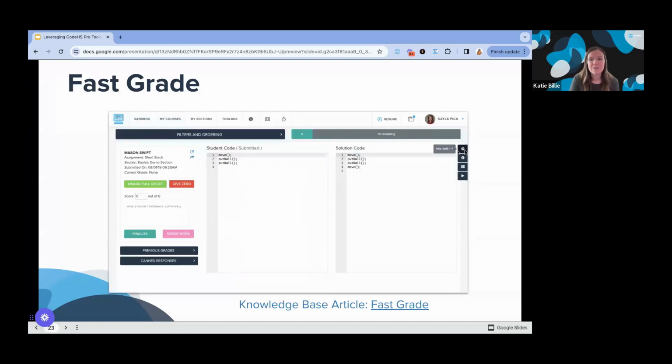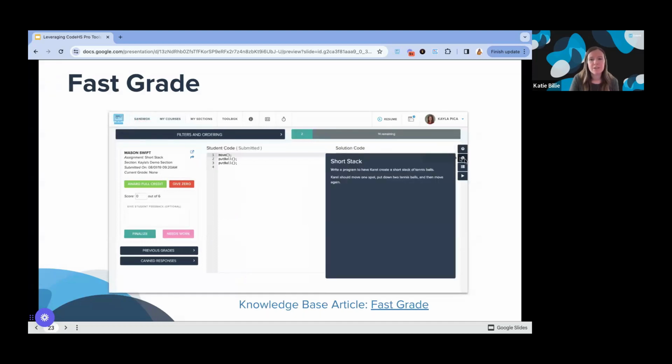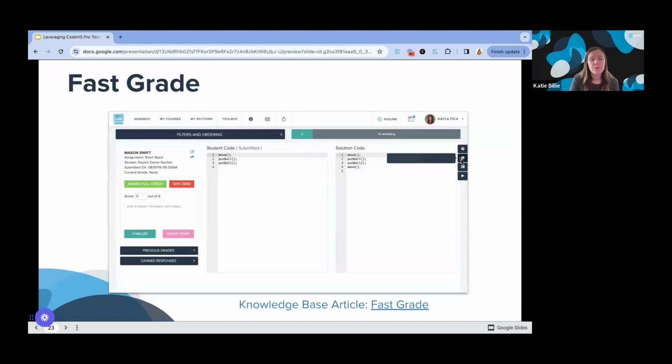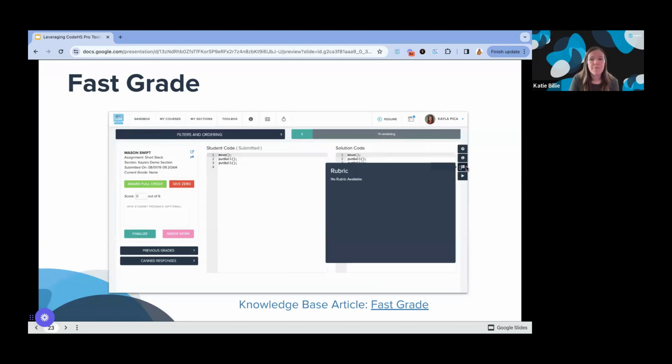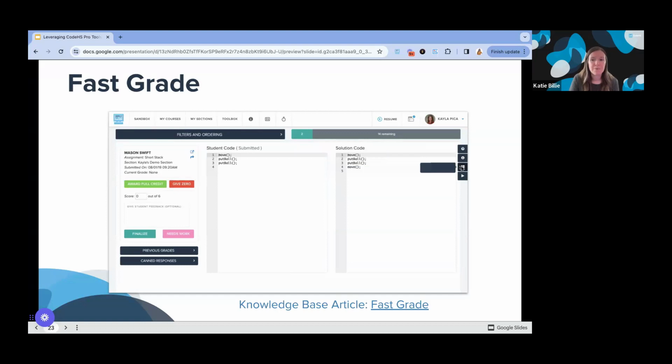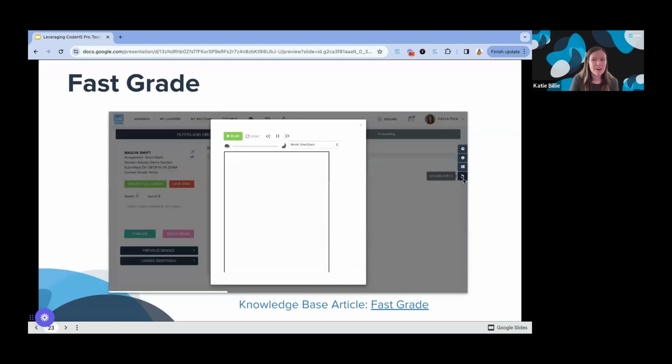Also in FastGrade, you can see over here, there are different buttons you can click. The I will show you the student assignment. If there is a rubric for an assignment, it will be there. We just talked about running student code, so this is what that would actually look like.